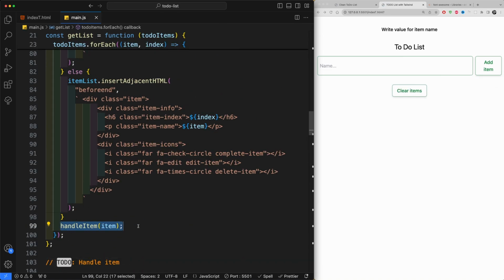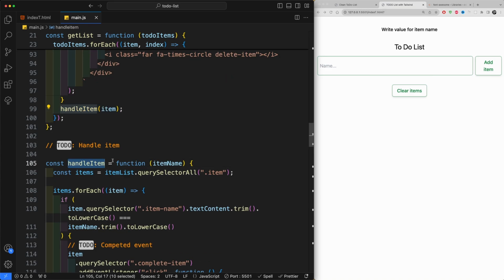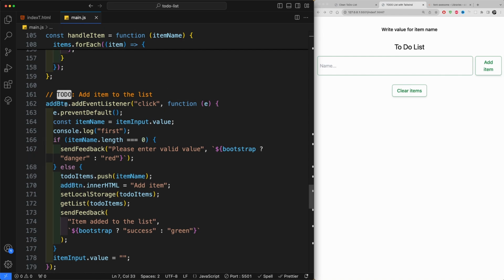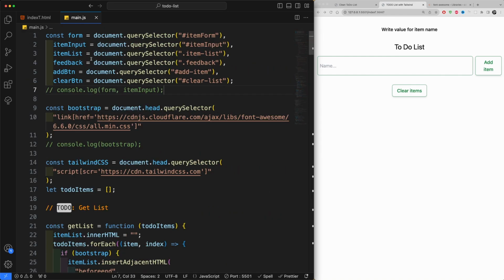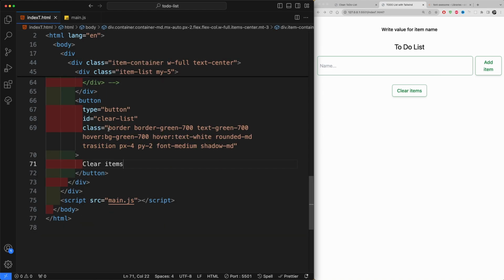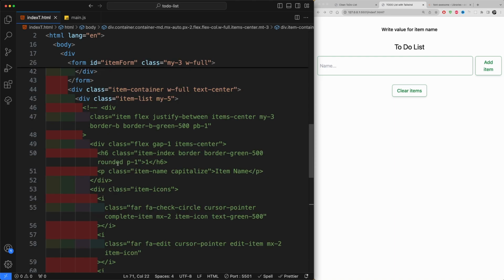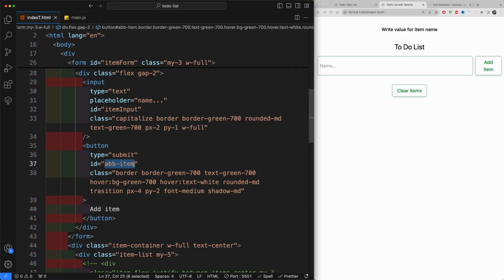Now we want to handle the item down here, then scroll down to add item to list. So we have a button is add btn, which is coming from up here from add btn, add item ID, which is then coming from, I just comment it out. Here we go, add item. Oh, that's not ab, add. What am I doing? So add item.